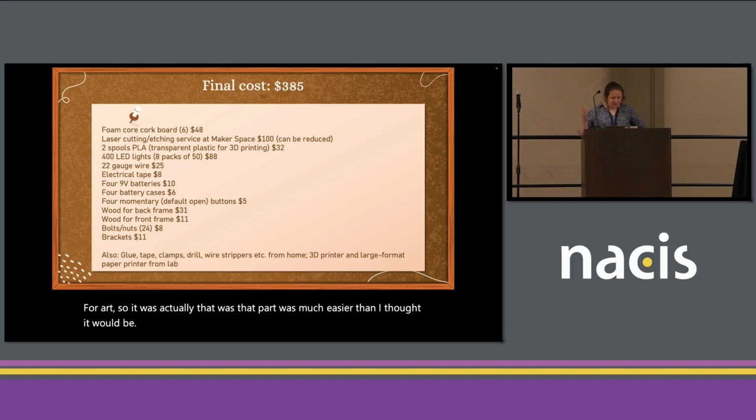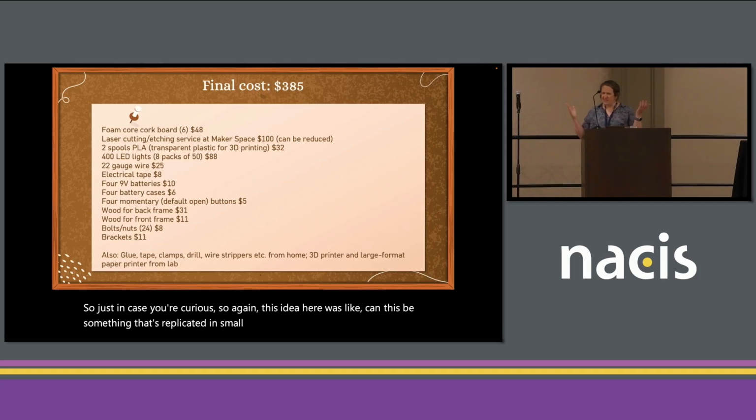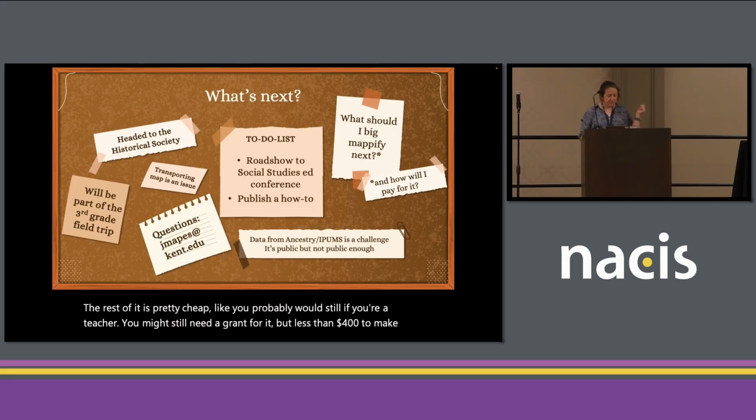So just in case you're curious, the idea here was, can this be something that's replicated in small towns or neighborhoods? It doesn't have to be a small town, cities, wherever. Can it be replicated by teachers? One of my goals was to keep my costs as low as possible. Really the biggest cost was paying the makerspace to use their laser cutter, which was interesting. The rest of it is pretty cheap. If you're a teacher, you might still need a grant for it, but it's less than $400 to make it.